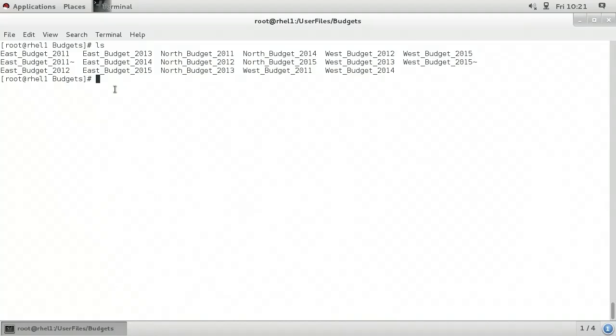In this video, I'll demonstrate how to use file name globbing. File name globbing allows us to select files based on some kind of a pattern match.